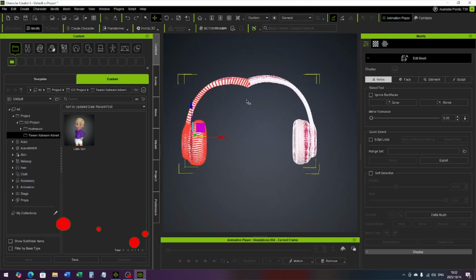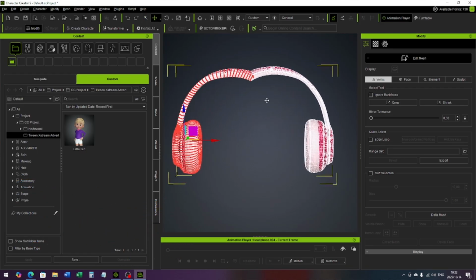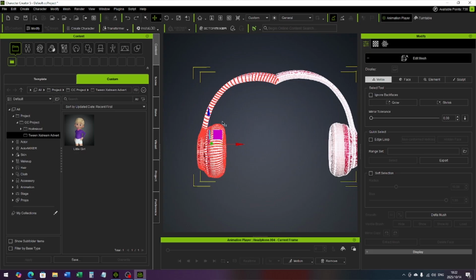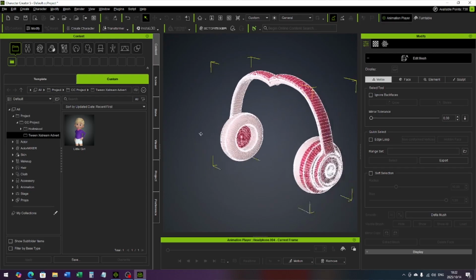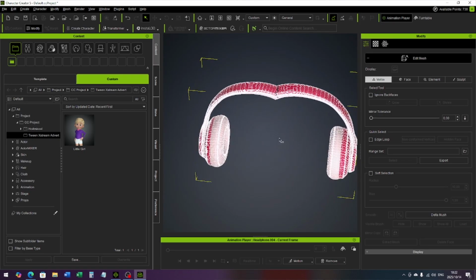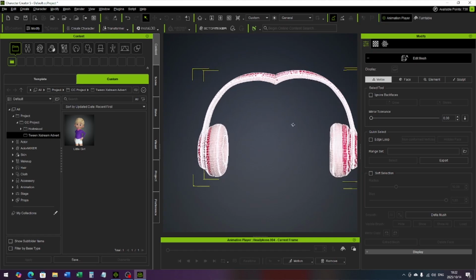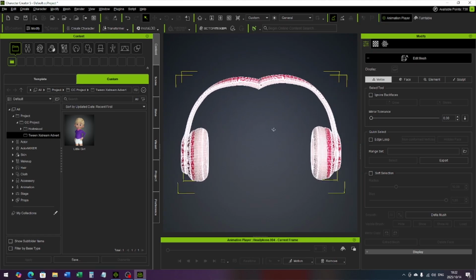So let's just zoom in a little bit closer, and let's get that perfect. Okay, so now you'll see it is still not 100% the way I want it. So the next thing I am going to do is go to sculpt.